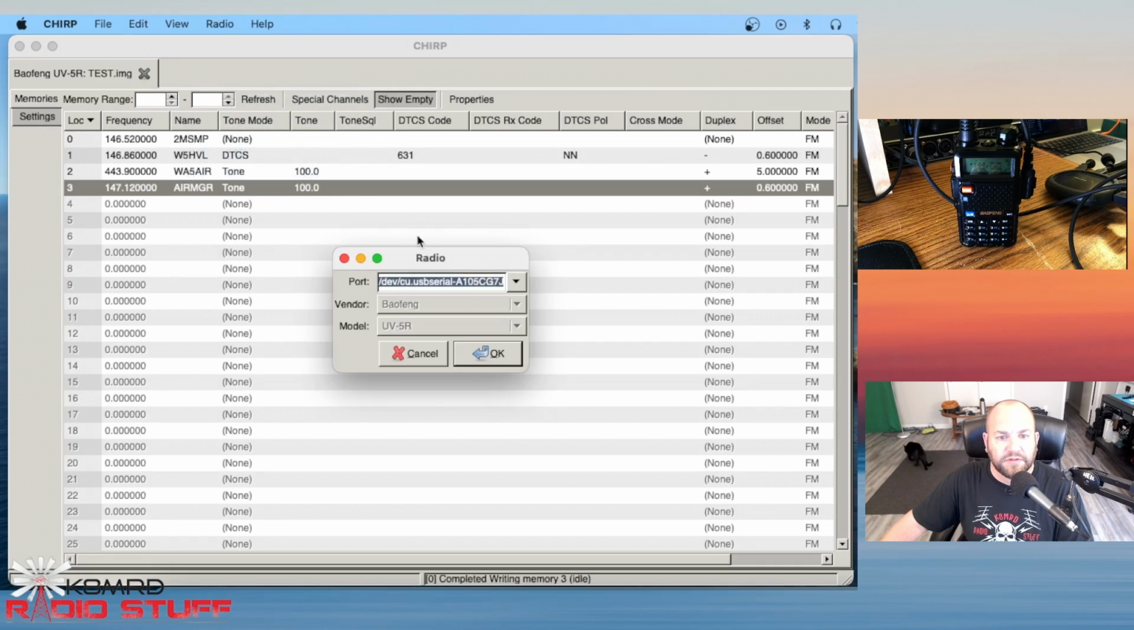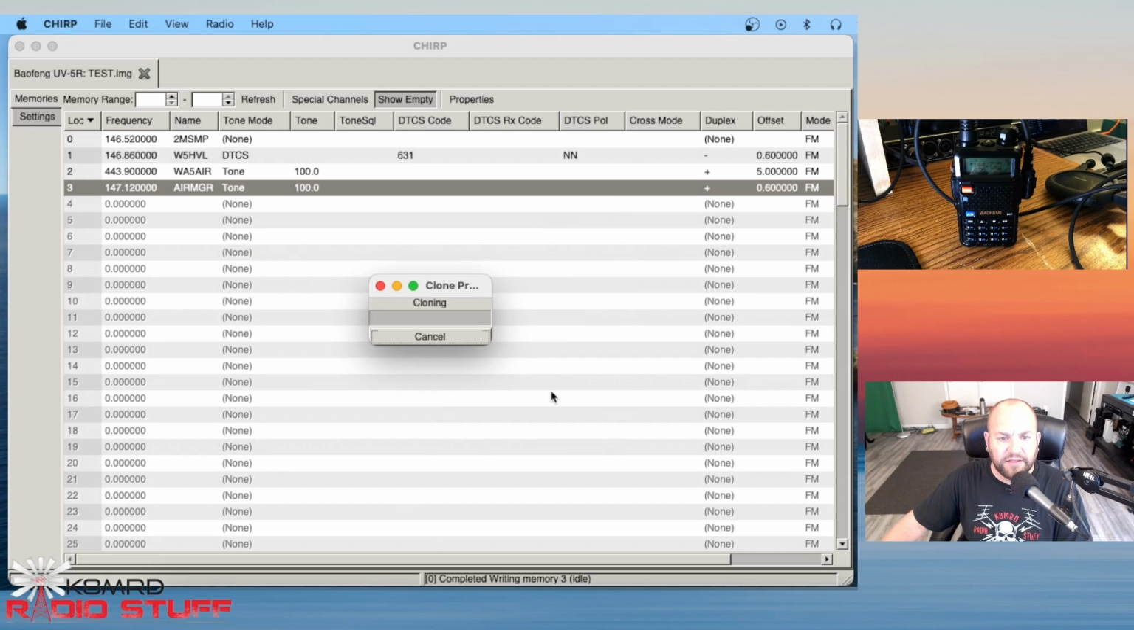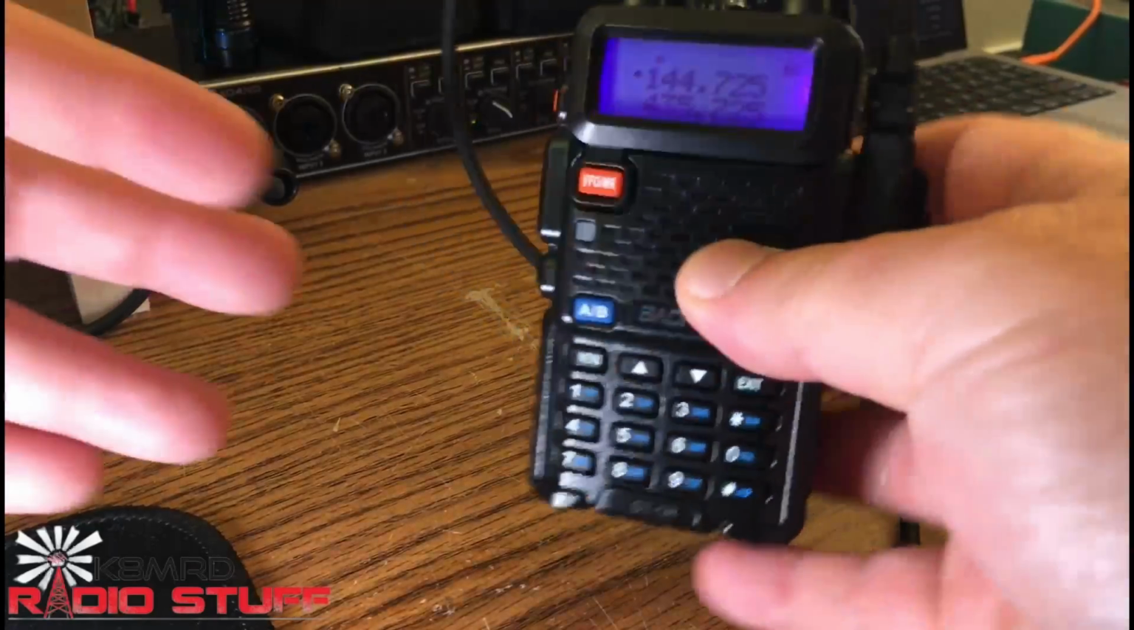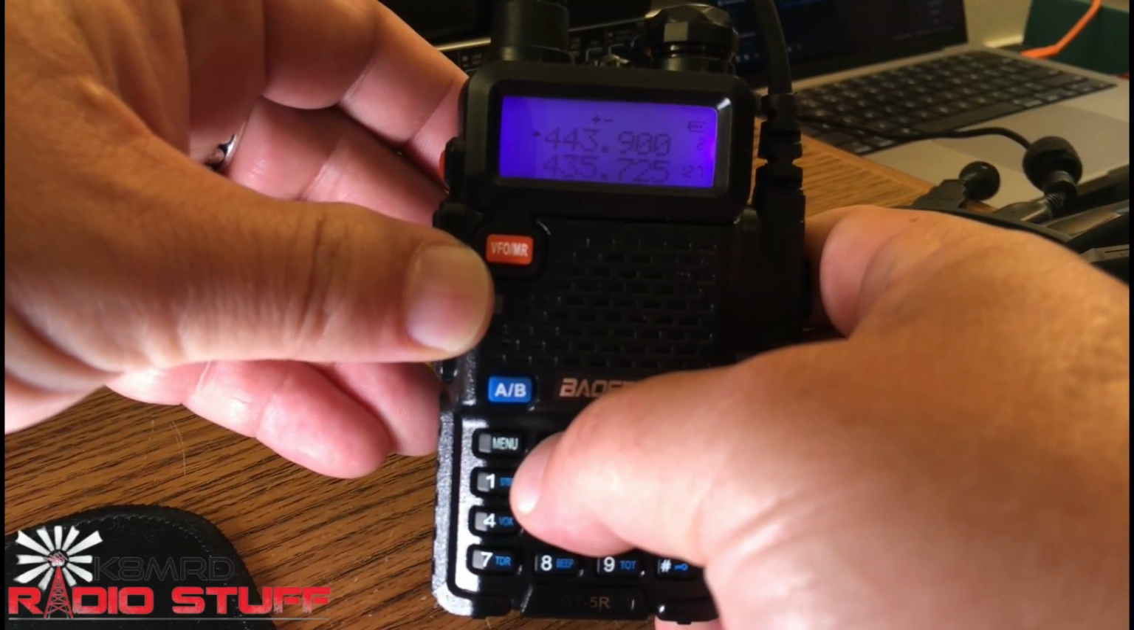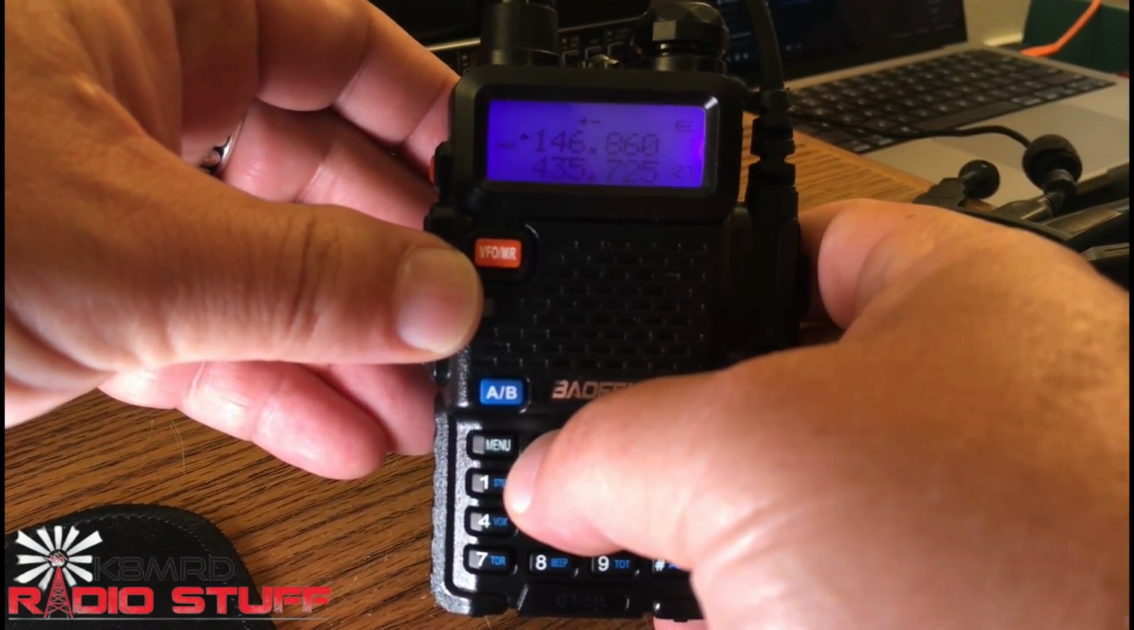and this should already be set because we just read from the radio. Hit OK, hit OK again, and now we can see that little light is blinking and it is writing all of this data to the radio. And now we can see if we hit the VFO memory button, all of those stations are changed in, but we're not seeing the names, so what gives?